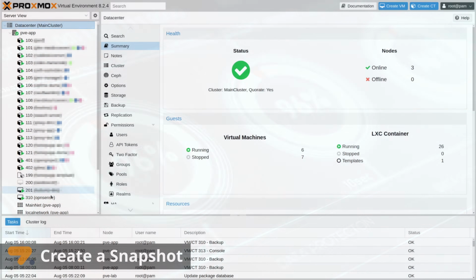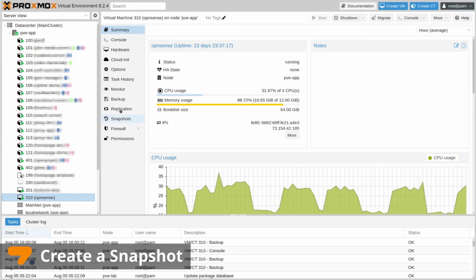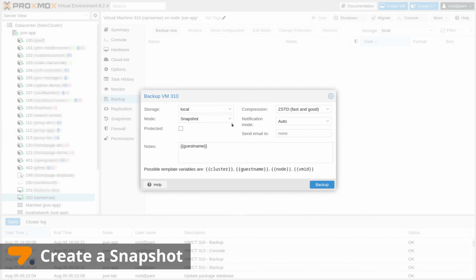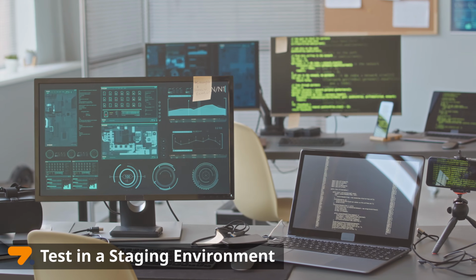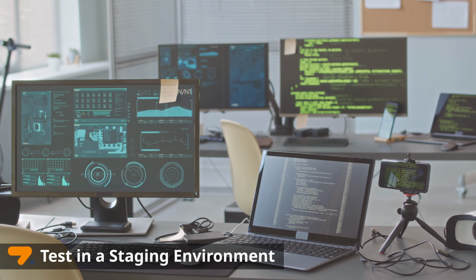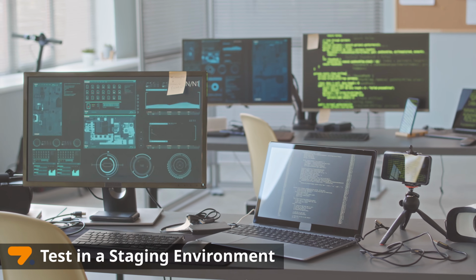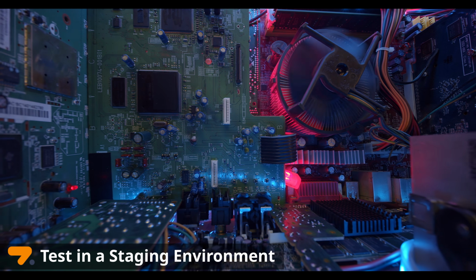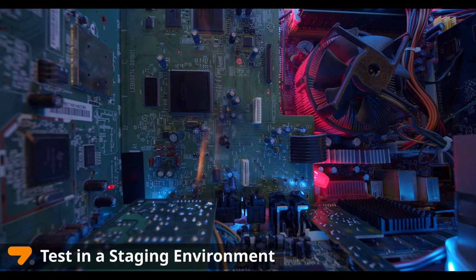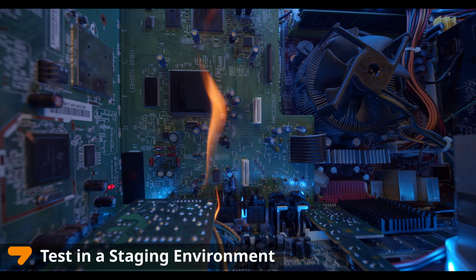Create a snapshot. Before beginning the upgrade procedure, create a snapshot of your virtual machine if you are operating your firewall in a virtual environment. Test in a staging environment. Whenever possible, test the upgrade in a staging or test environment that closely mimics your production setup. This allows you to identify and resolve any compatibility or performance issues before deploying the upgrade in the production environment.